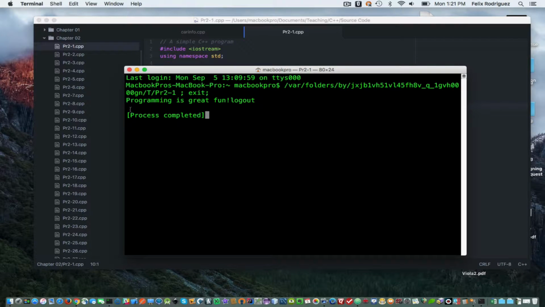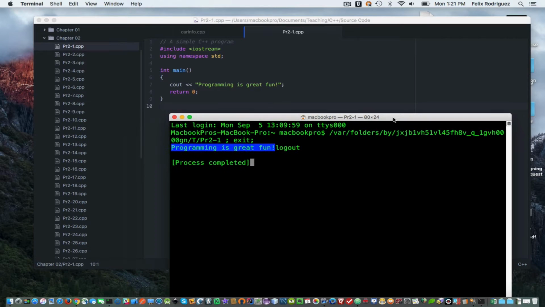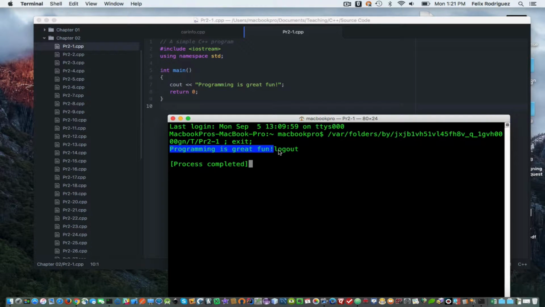Okay, as you can see, it opened up on the console the message programming is great fun. Now, one thing you'll notice is that the prompt is put after it. The reason this isn't appearing on the next line is because we don't have the new line or the endl at the end of it to force what gets printed out afterward to the next line.